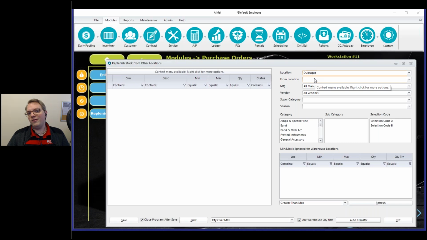Now, you can leave the from location essentially empty. But basically it's where you want to request the inventory from. If you leave this blank, it will look at essentially all of your other locations. And if you specify a location, then it would only look for the inventory from that specific location. You can also drill down to specific manufacturers, vendors, super categories, seasonal inventories based on the season, categories, subcategories, selection codes.